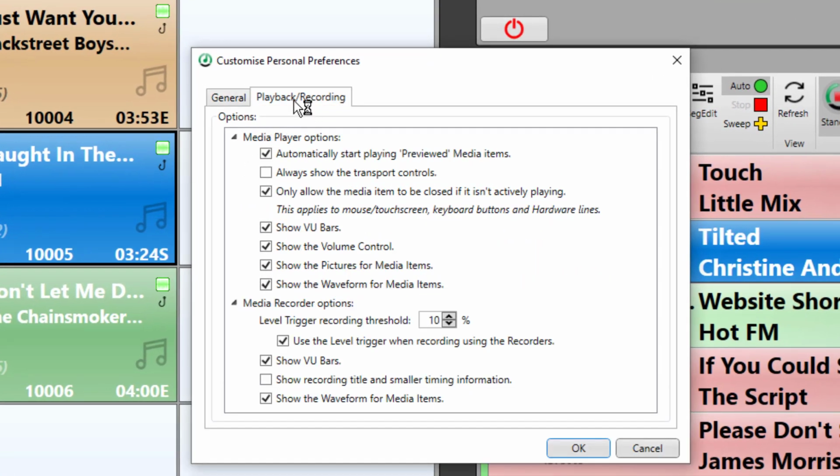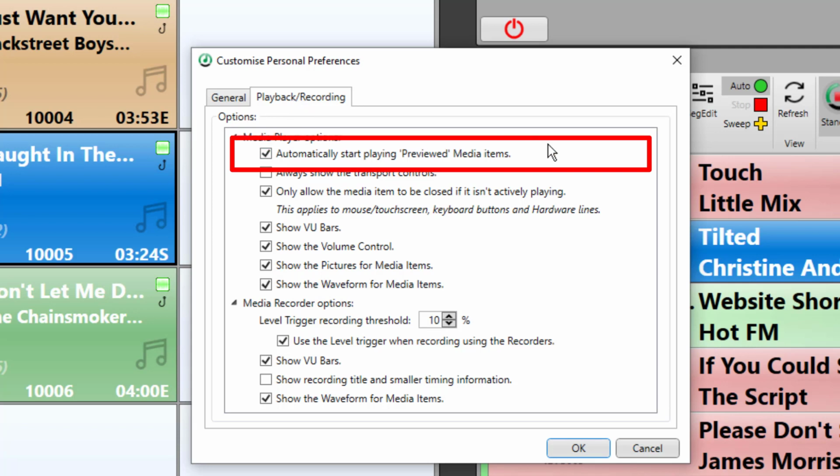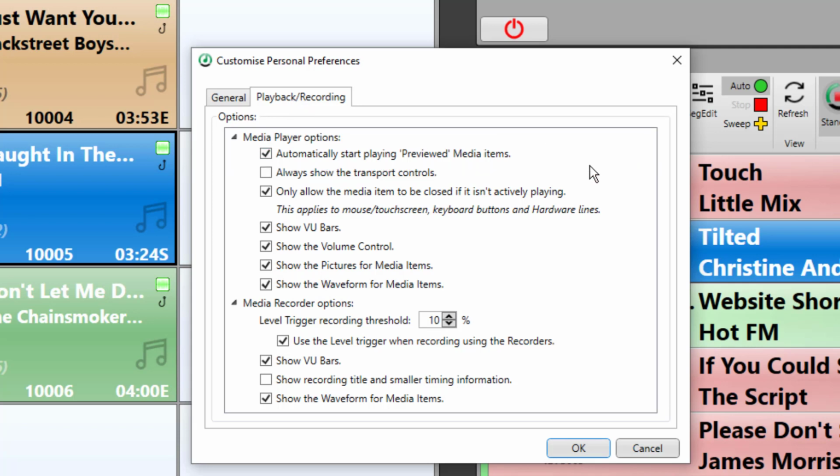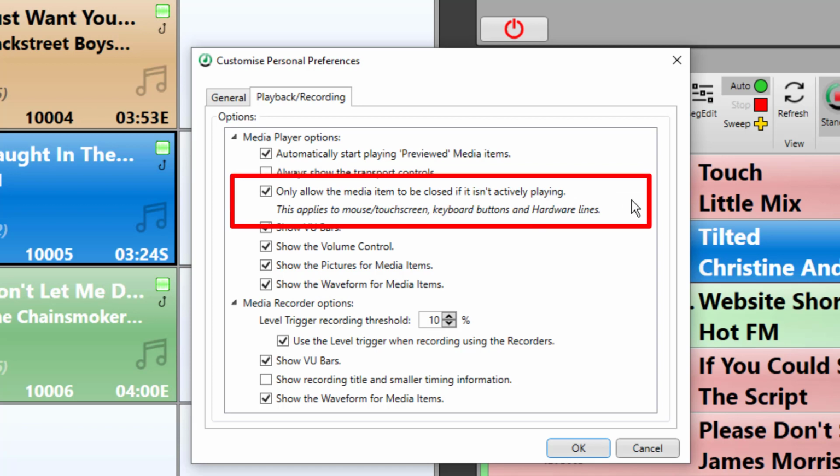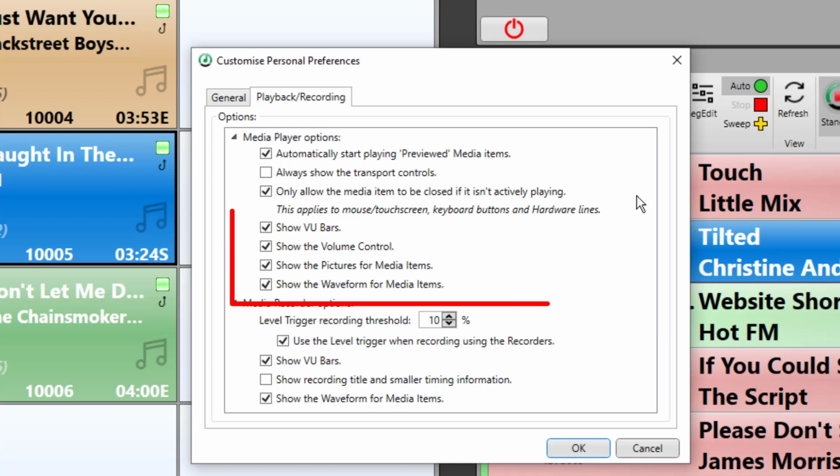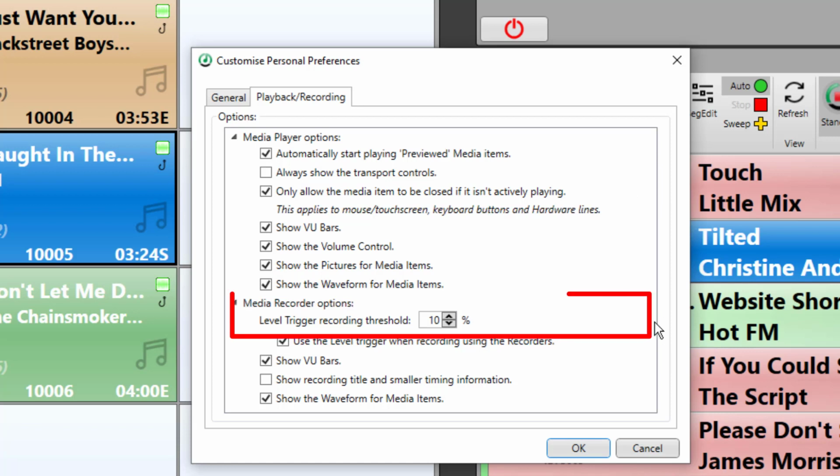In the playback and recording, we have a number of options. You can choose whether to automatically start playing whenever you preview an item. You can choose whether the media player should have transport controls visible all the time. You can choose whether you have to pause an item before you can eject it from the players. You can choose whether to display the VU bars, the volume control, the pictures, and the waveforms within the media players. You can also adjust the threshold, which is used when recording.